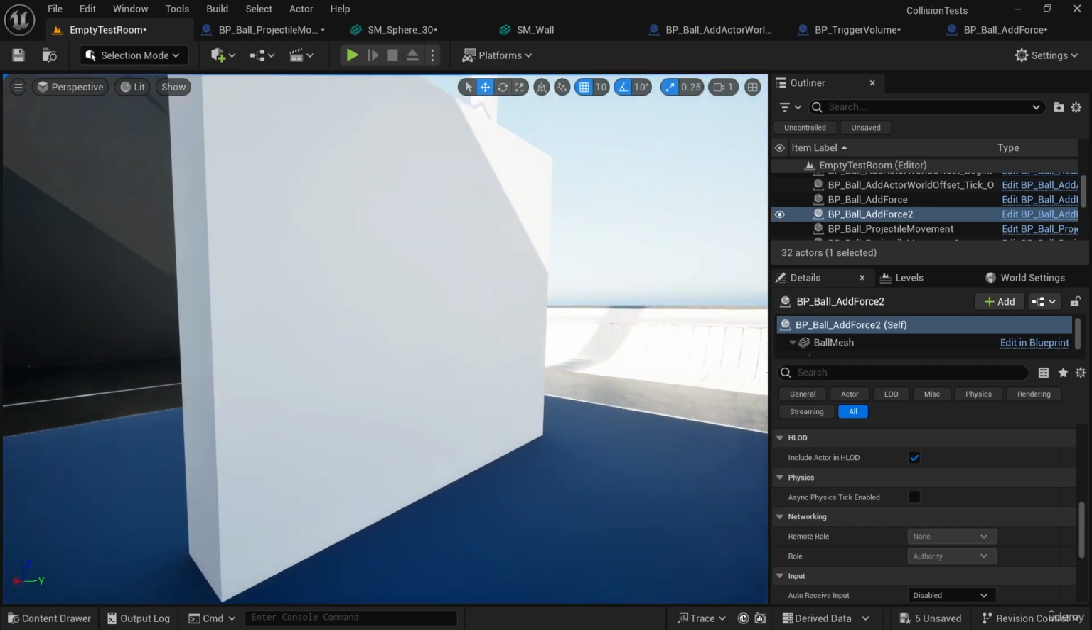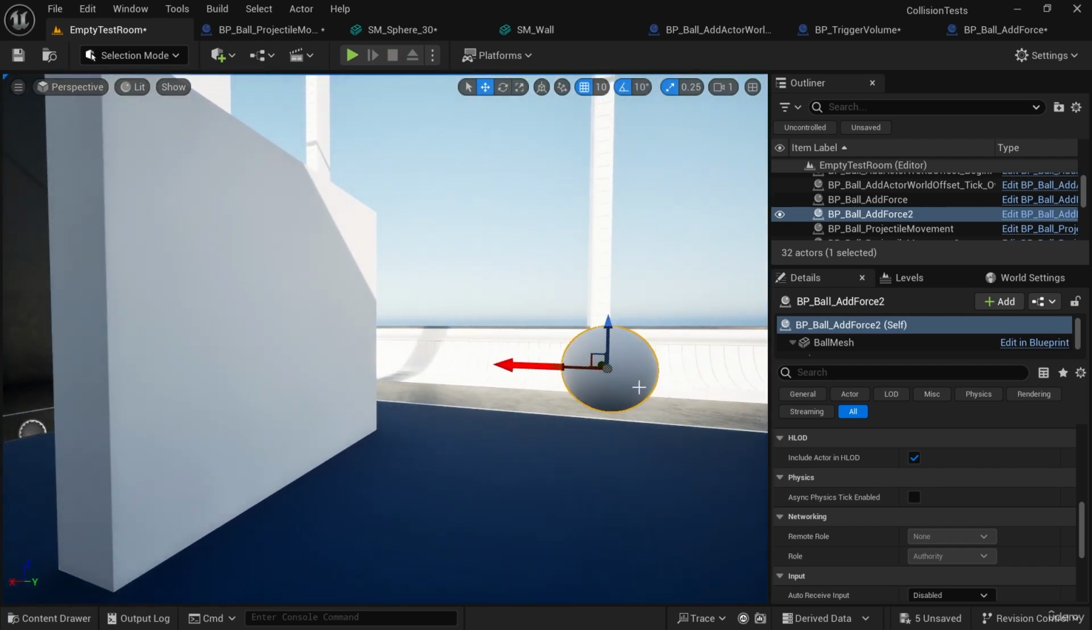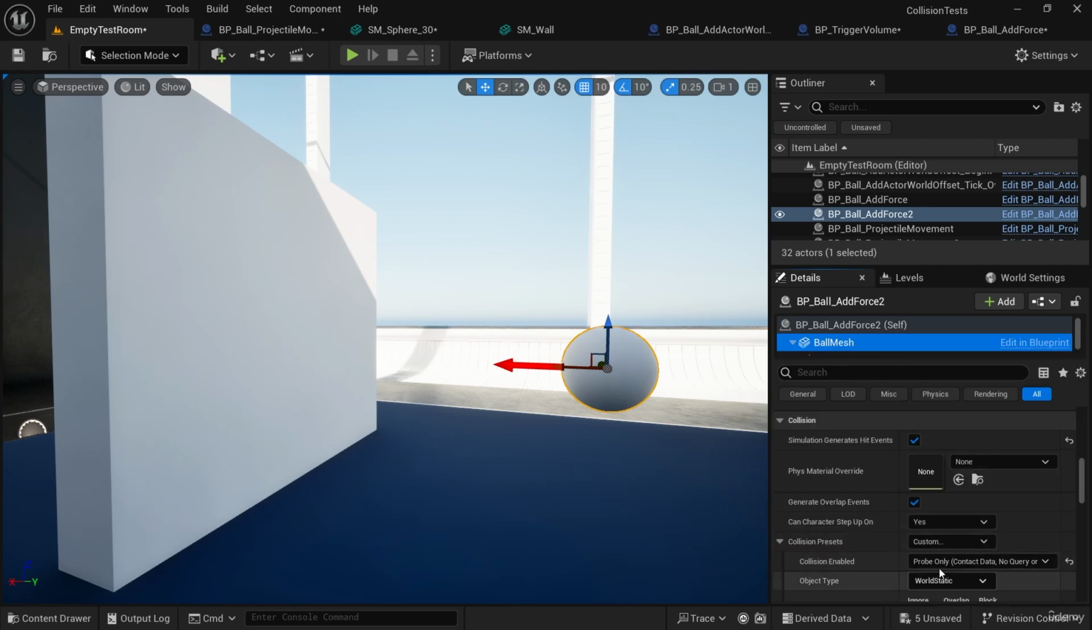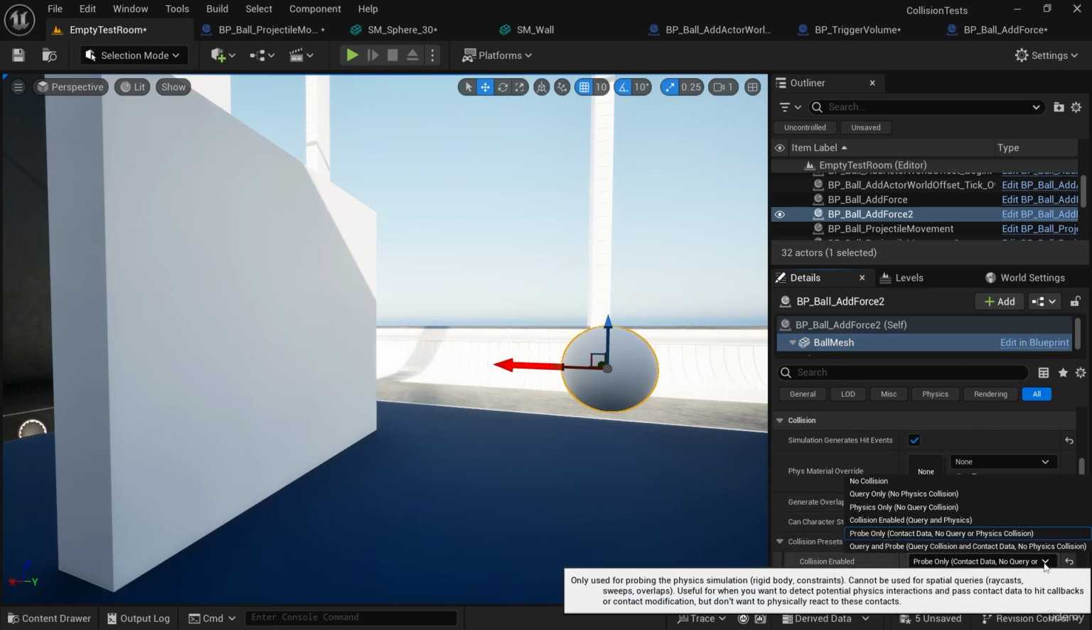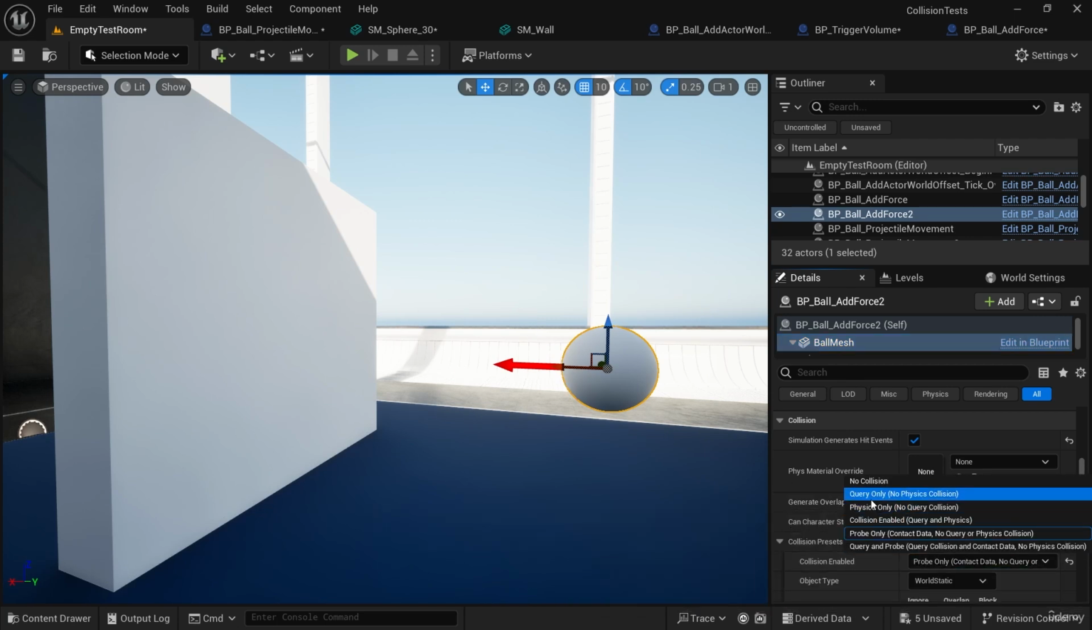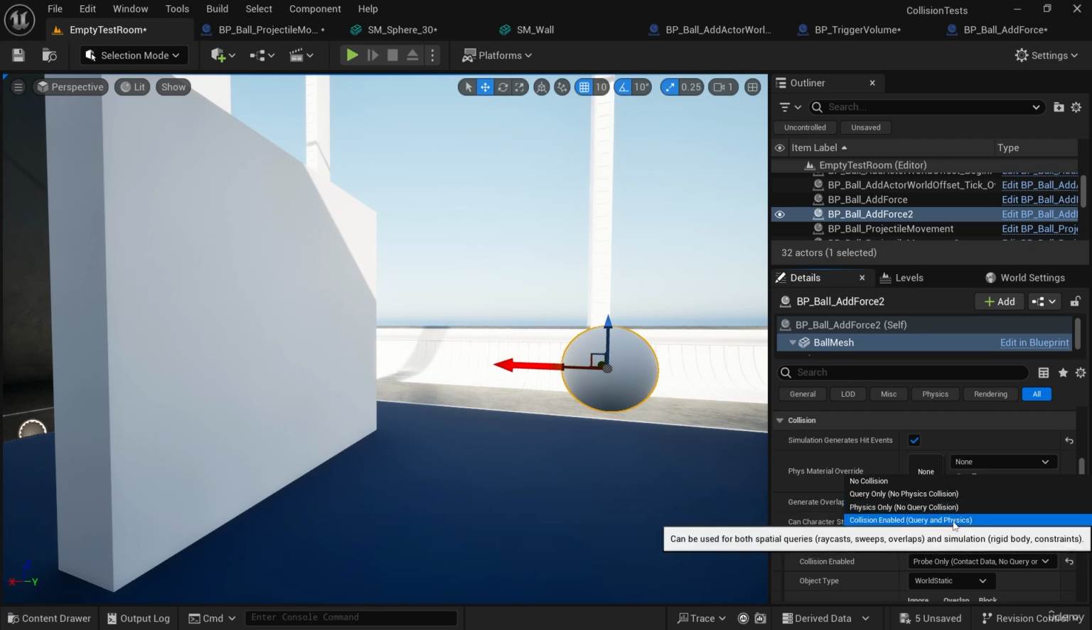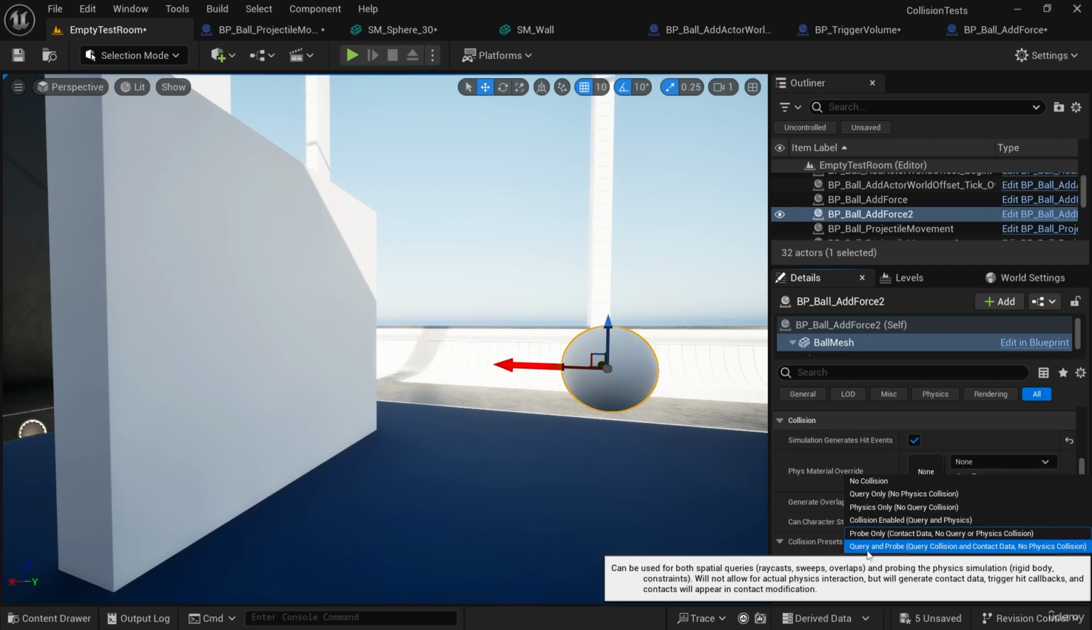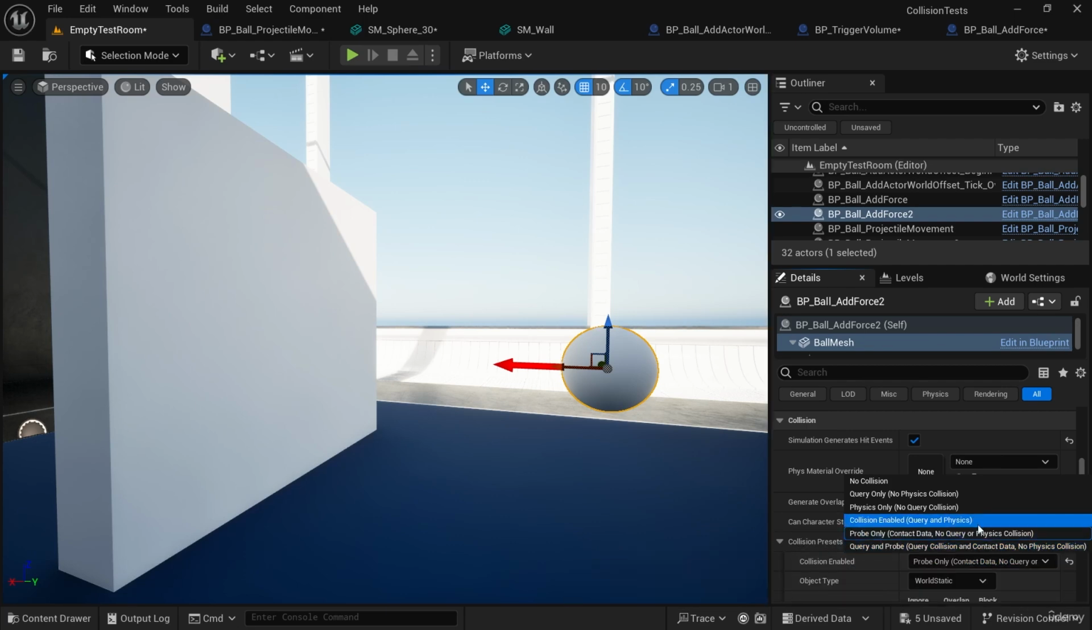So probing is good for generating those hit events, getting those callbacks called in response, but we don't get physics interactions such as preventing the ball from overlapping and sending it bouncing in the other direction. For that, we actually need physics, so we would need to set collision enabled to physics only or collision enabled query and physics. And of course, query and probe allows for probing and queries if you need that too.